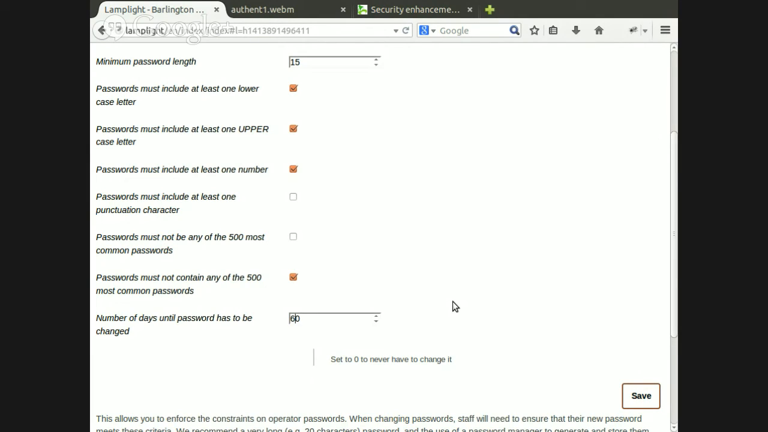Now, if you are adding a password policy, it will only enforce it when they next come to change their password. So if you're going to say minimum password length is 15 characters, and everybody's got 8 character long passwords, they will only have to update them if you make them. And if you are doing something like that, the easiest way to make them is to set this number of days until the password has to be changed, because then as soon as they log in, they will have to update their password, and it will have to match these rules that you've set up.